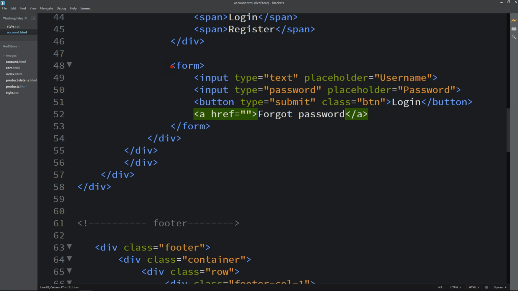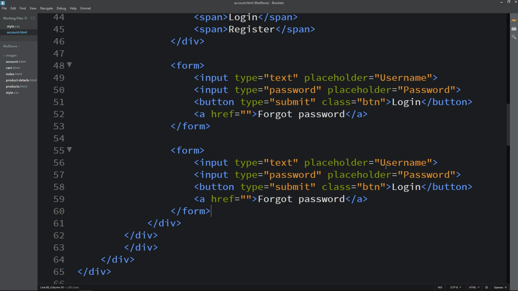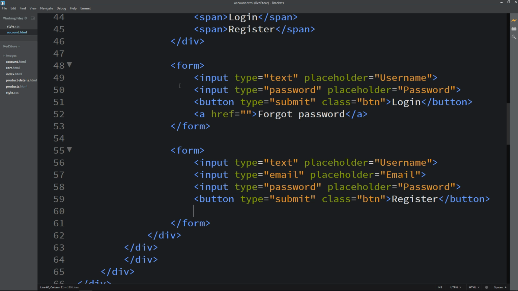Let's copy this form and paste it here. So it will be the another form. After this username field we will duplicate this one, and it will be email. Input type it will be email, and the placeholder will be email. And instead of this login we will write it as register. So it will be registration form with username, email and password. Let's remove this anchor tag. So we have two forms here, login and registration form.